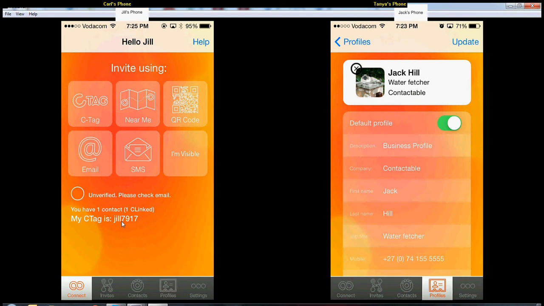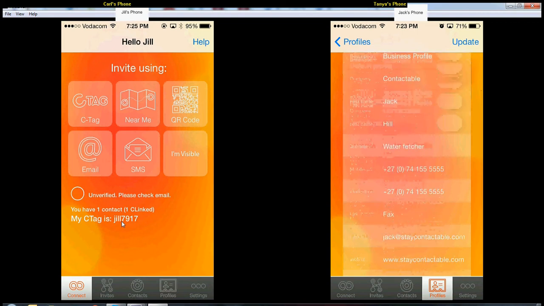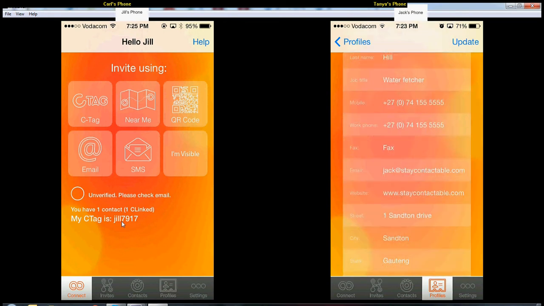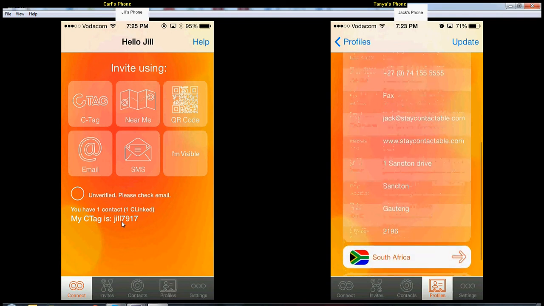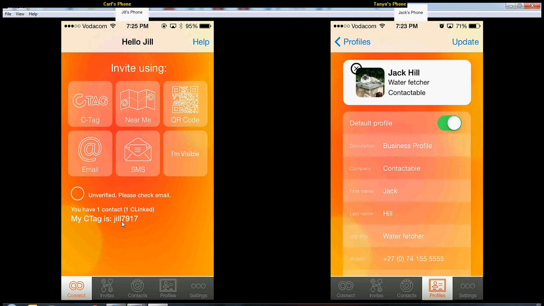And here, of course, you'll see that I have different information: my company name, obviously my name and surname, my job title, contact information like telephone numbers, fax numbers, email address, website, and physical address information as well. And like I say, you'll only create these profiles once off, and then you'll use them going forward.